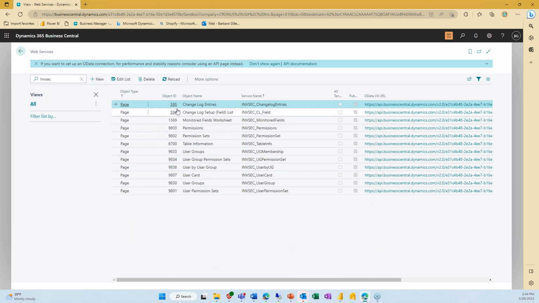But for this purpose, to get you going, if you're already partway there, these three tables right here, these pages. If you were to set up page 595, that's your change log entries, 594 is your field setup, and then the other one I use is 8700 for the table information. These are the three that I used for this report.